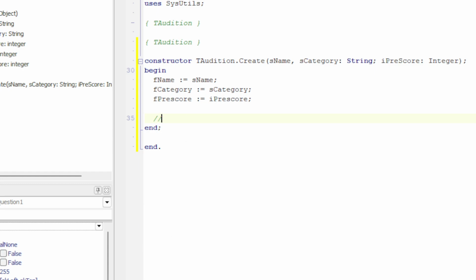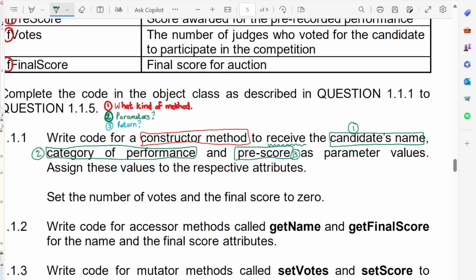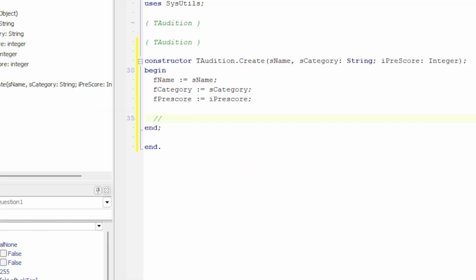Now I'm going to quickly take us back to the question paper so that we can see what I mean by that. If we look at our question paper, we can clearly see here at the bottom, there is still an instruction to follow. Set the number of votes and the final score to 0. Now this is done in the exact same way that we would have done this if this was in a normal grade 10 question paper. The F number of votes and the F final score attribute must be set to 0. Okay, let's do that then.